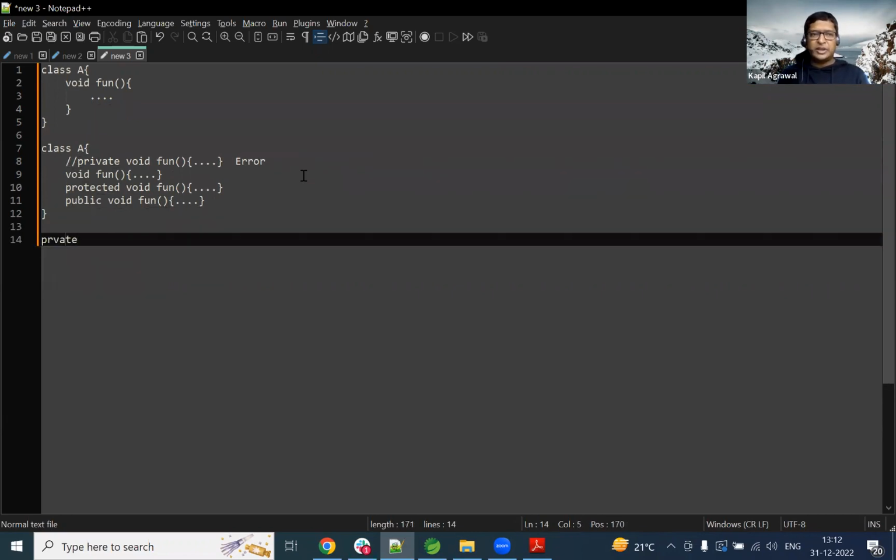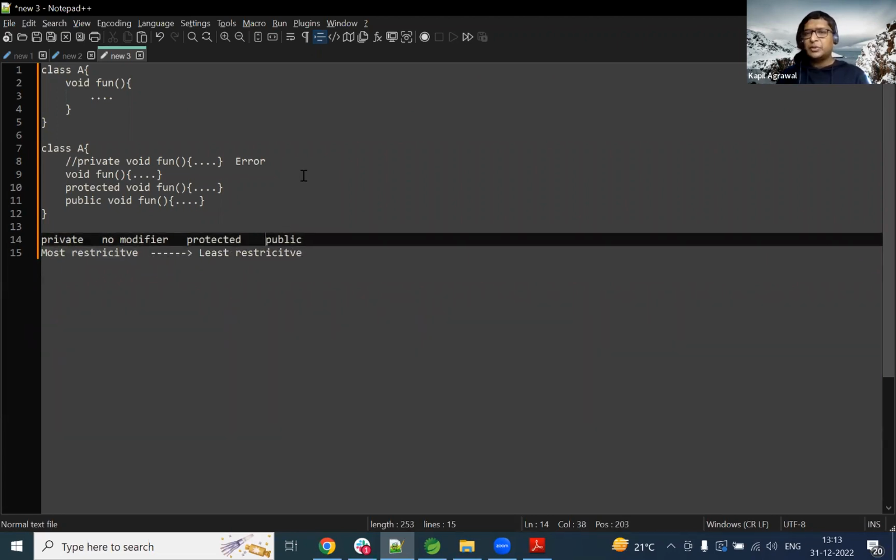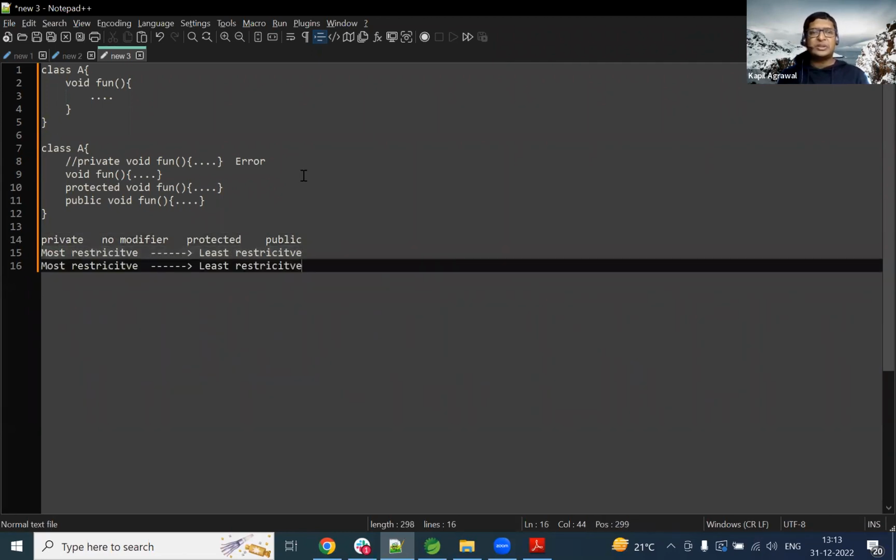If I'm talking about private, then private is considered the most restrictive. Thereafter comes no modifier, thereafter comes protected, and thereafter comes public. Such that when you are going from left to right, you are going from most restrictive to least restrictive. Yes or no? Or simply you can say that you are going from least flexible to most flexible. Is that okay, everyone? So how to choose the access modifier?